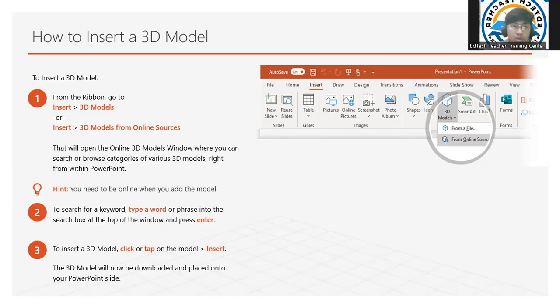And number two, to search for a keyword, type a word or phrase into the search box at the top of the window and press enter. So yun. So we will try that later. And to insert a 3D model, click or tap on the model. Insert. The 3D model will now be downloaded and placed onto your PowerPoint slides, just like what we did earlier.